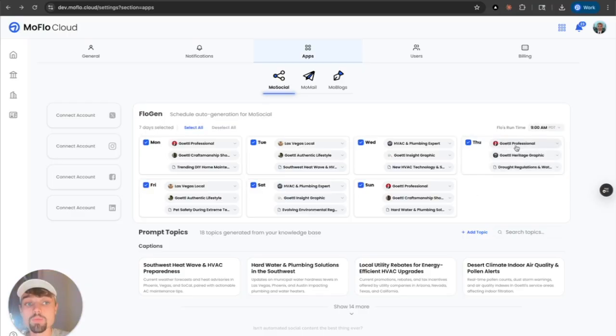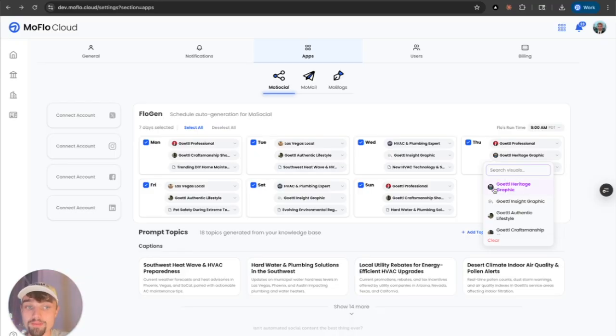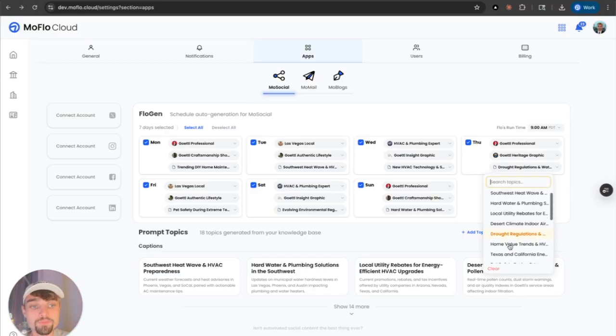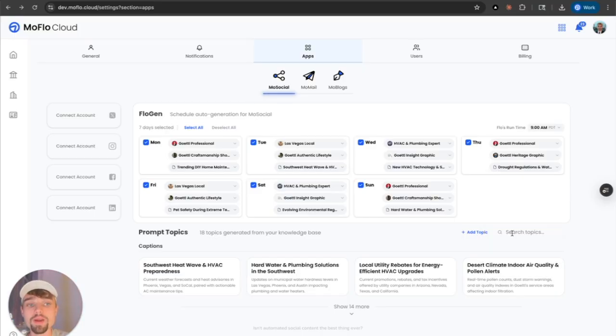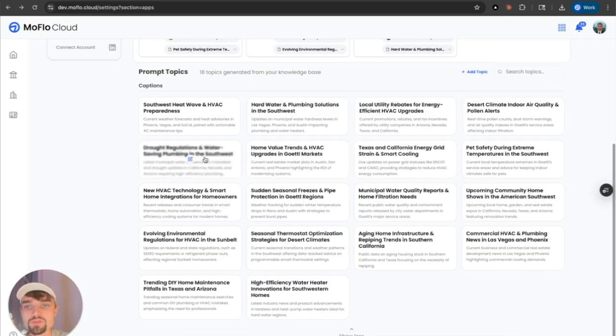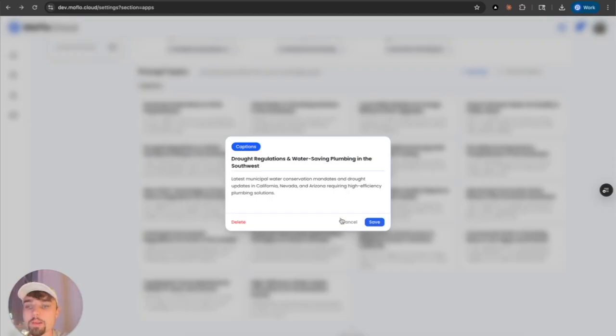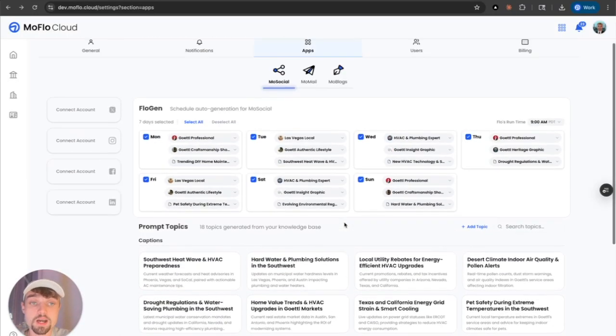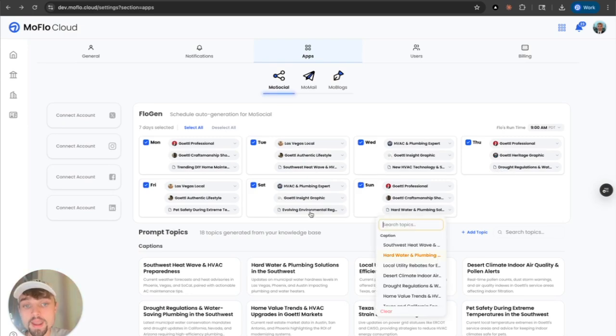Here is where I can see what the profile and the topic configuration is for Flo to create content that day. So on Thursday, it looks like Flo is using this writer, the Gettle Professional. It's using this heritage graphic visual style that Flo created for us and that we've reviewed. And then it's using this topic, drought regulations. And if I want to see that topic more, I'm going to head down here really quick. Drought regulations and water saving plumbing in the Southwest with this description is what it's basing its content off of for Thursdays.